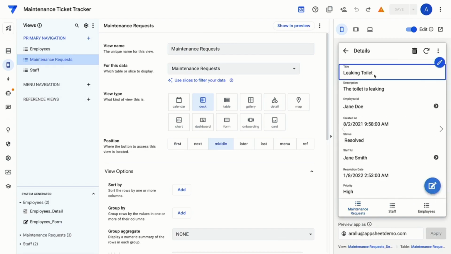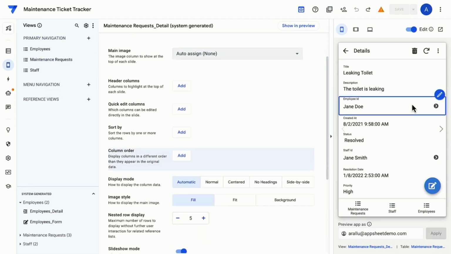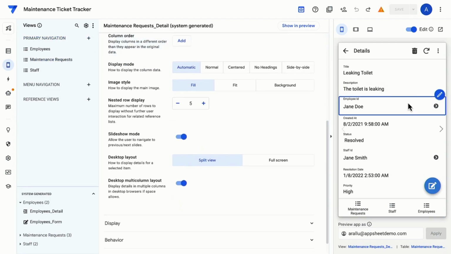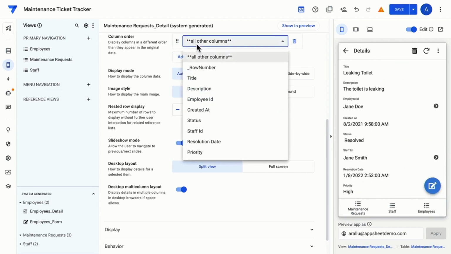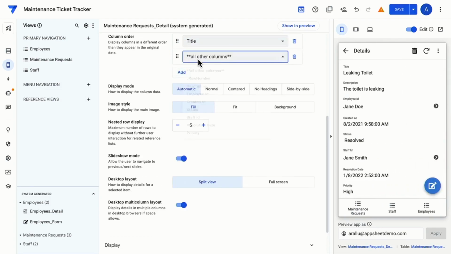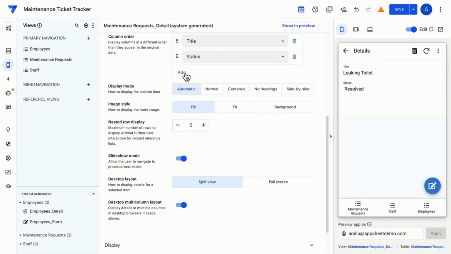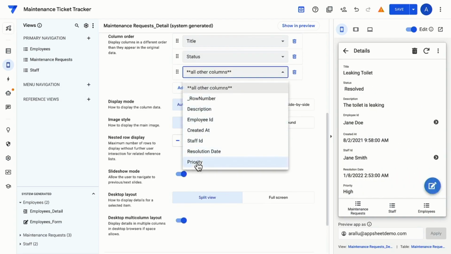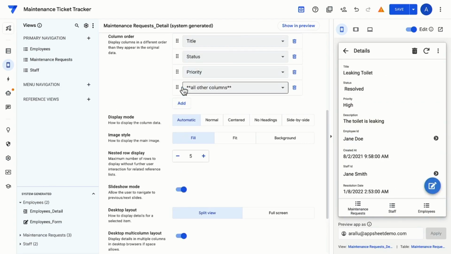This is a detailed view that shows all of the information for a given record. Well, in this case, let's just say that the order of the information is not great for my staff members. I want them to be able to see information in a certain order that makes sense. Status and priority are pretty important to see right from the get-go. So this is how you can customize the app using visual editing.